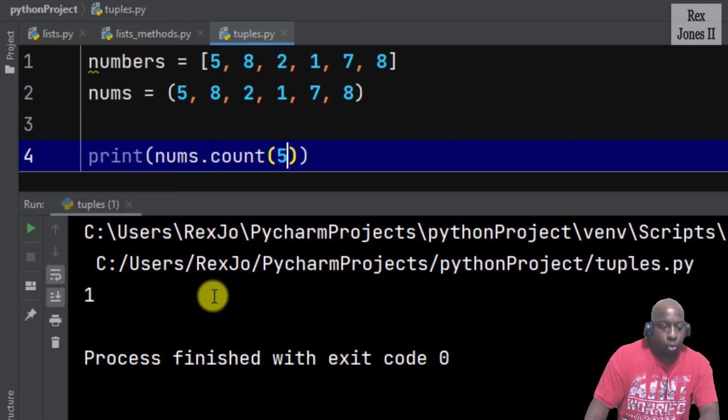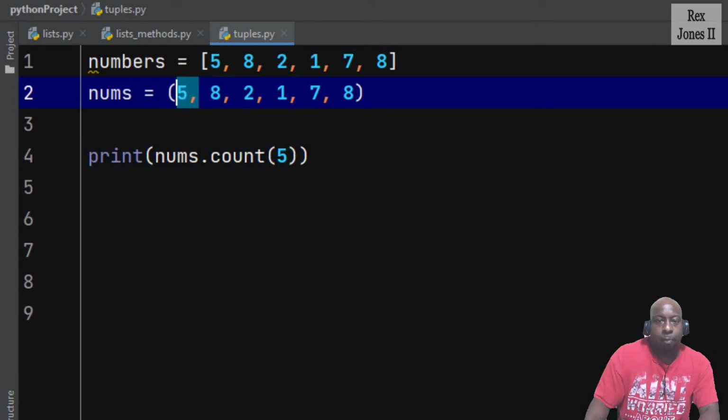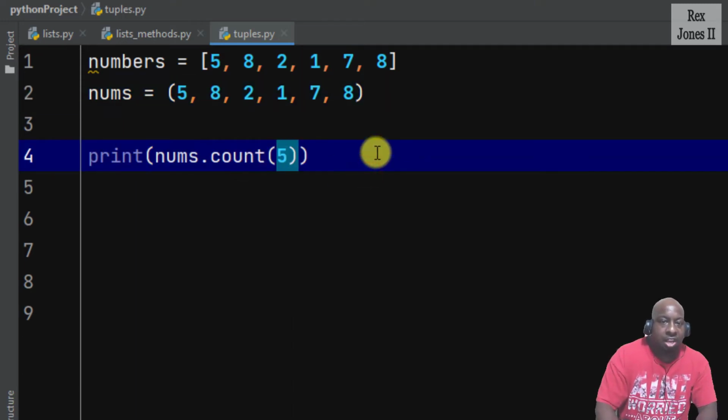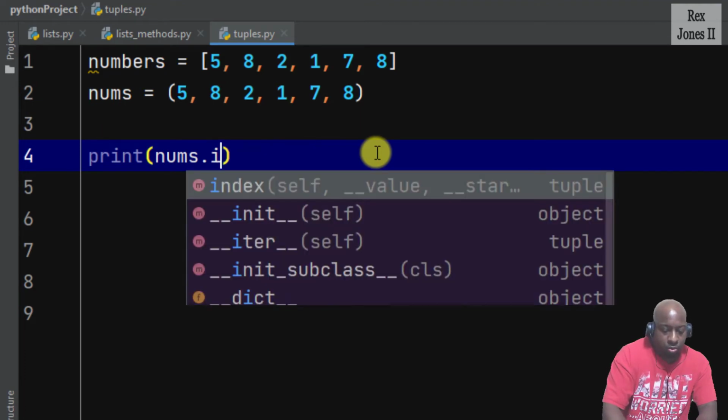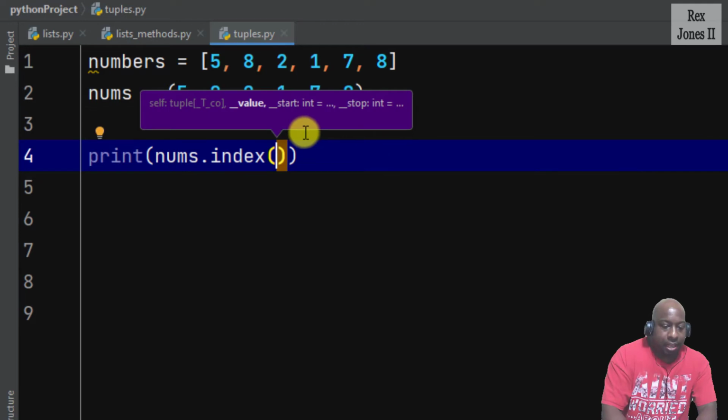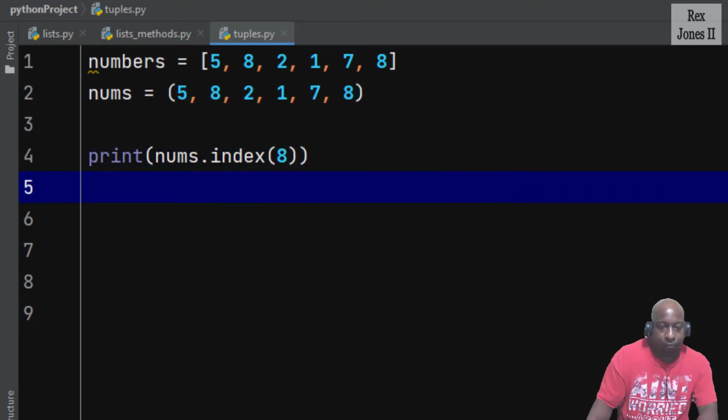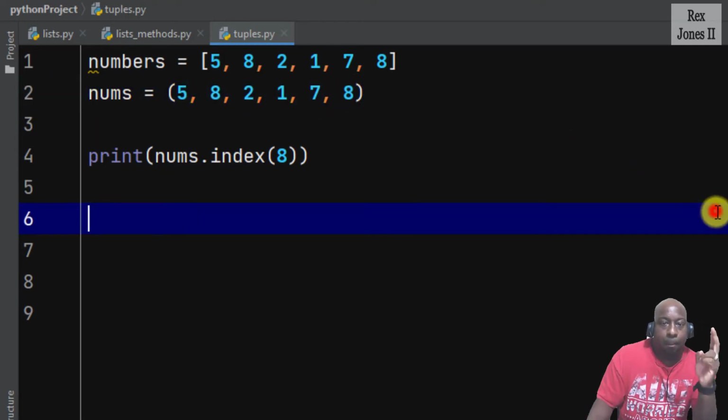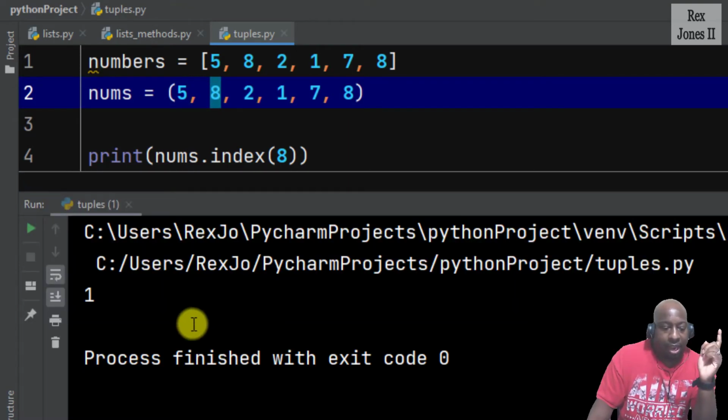We see 1 because there's only one 5 in the tuple. The index method lets us know the position of a value, so change count to index, then pass in number 8. Since there are 2 number 8s, Python will only return the first 8 in position 1. Run, and we see 1 in the console.